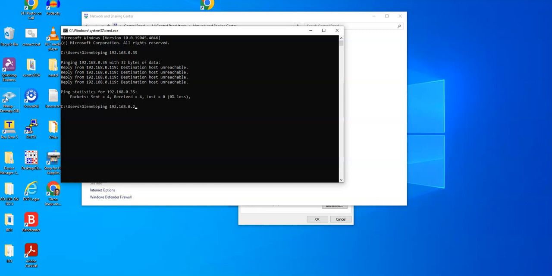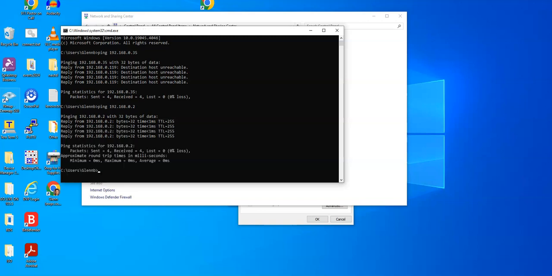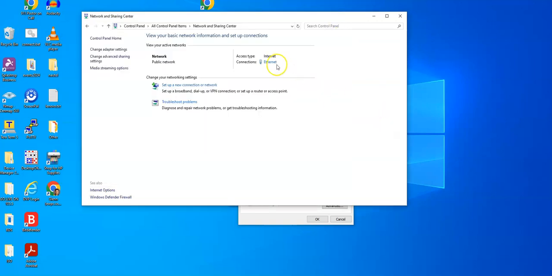I'm going to ping this other address because I wanted to show you what it's going to do if there is that on your network. There is a 0.2. See how it's saying reply from blah, blah, blah, and then it's going to give you the time and all that kind of stuff. So that is reply. So I did see it first. 0.35 is available on my network.